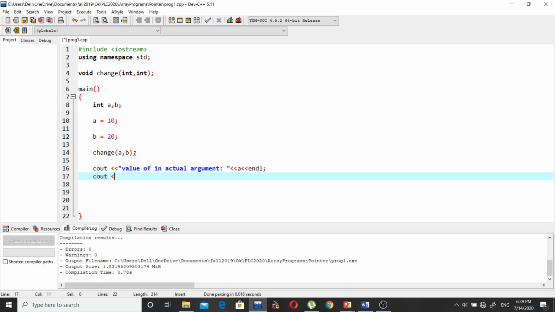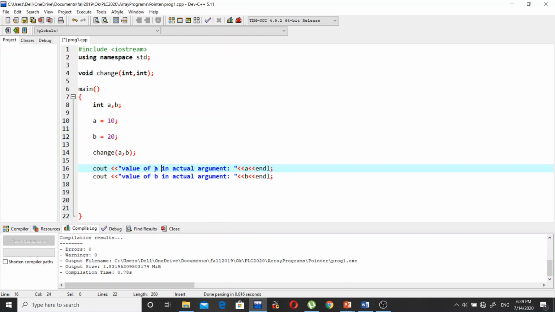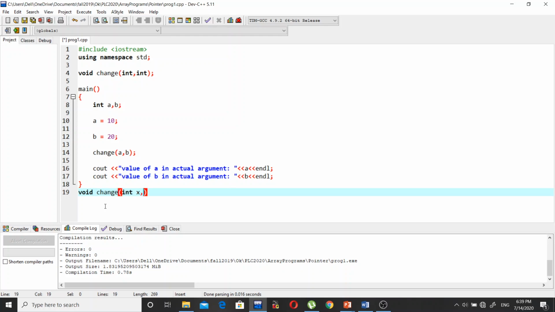So that's why we are going to print these values. Value of b in actual argument. So we are going to print this b argument. Argument value of a. Now after this, we're going to write the definition for this function. This is the definition, void change, and we have to specify the formal arguments. Now these are the formal arguments.